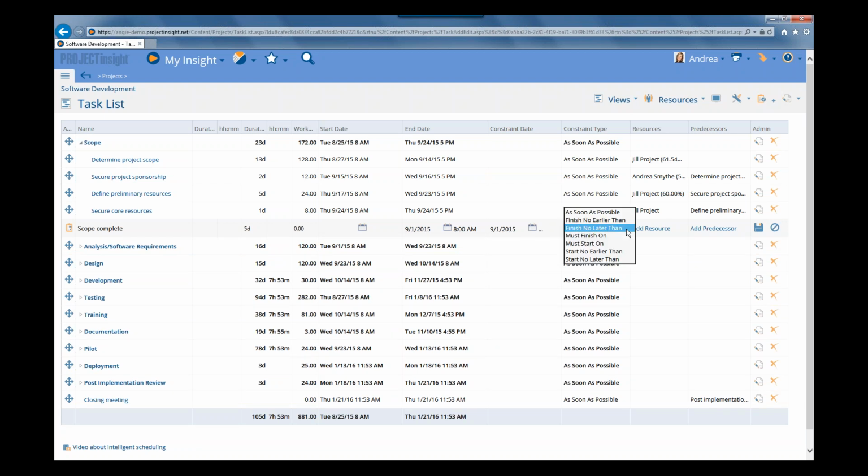Then you also have options such as finish no earlier than, which means you don't want the task to finish before a specific date. Or you could start no earlier than or start no later than. So there are various options that are available. And they use this constraint date and the constraint type to figure all that data out.